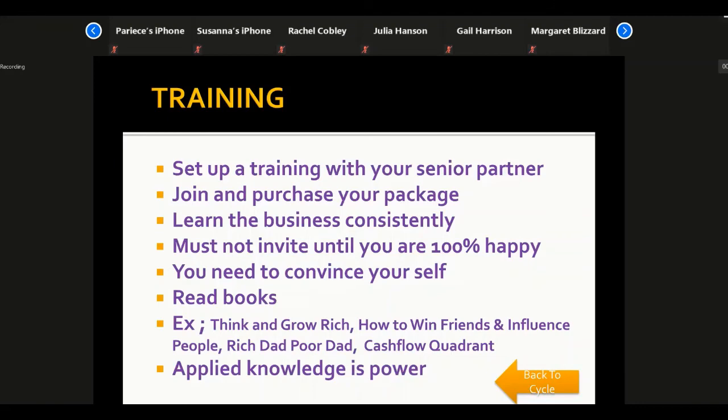Reading books or listening to Audible. We played Jim Rohn there, who's the daddy of networking. You could just sit and listen to him all day, but his particular recording on network marketing is something that everybody should listen to. But books like Think and Grow Rich, How to Win Friends and Influence People, Rich Dad Poor Dad, Cash Flow Quadrant. These are all books that will educate you and help you get a better understanding and make you feel good, because they're all personal development books as well. And they always say knowledge is power, but actually it's applied knowledge that's power.